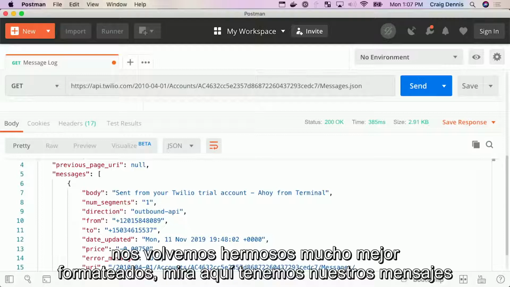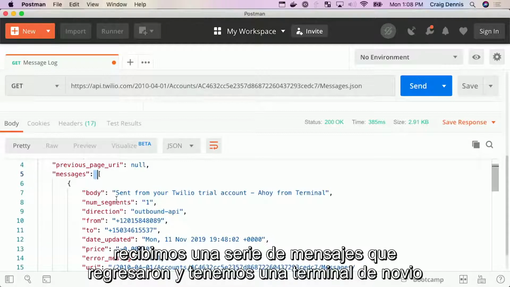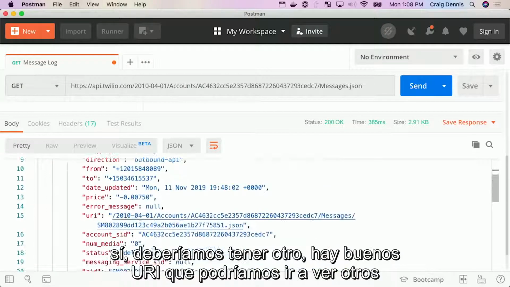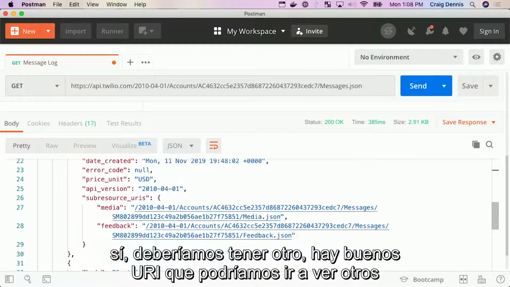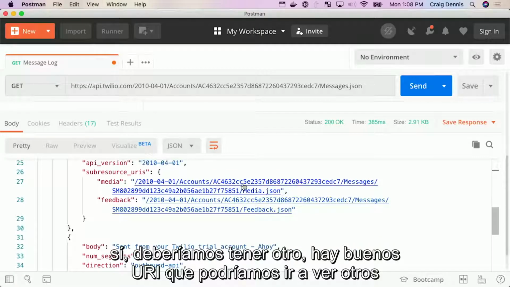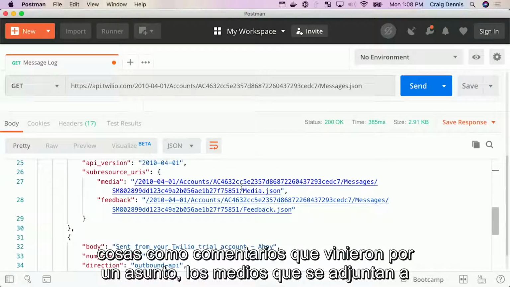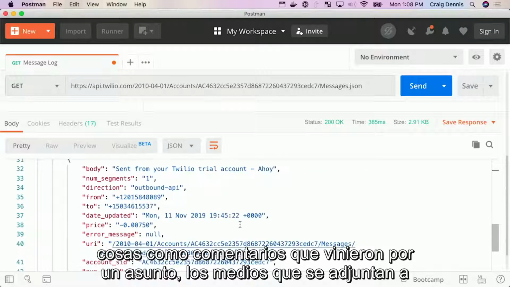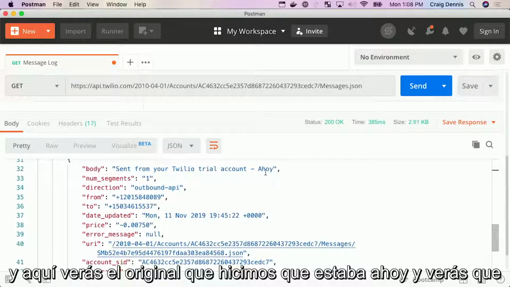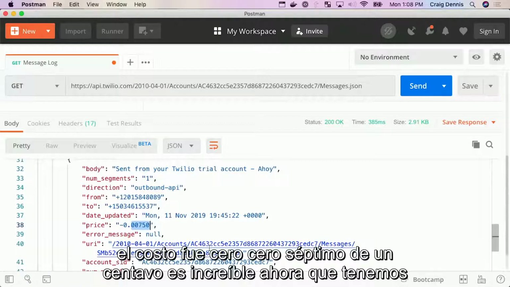Beautiful. Much nicer formatted. See, here we got our messages. We got an array of messages that came back, and we have ahoy from terminal. And we should have another one. There's nice URIs that we could go look at other things like feedback that came from it or the media that's attached to it. And here you'll see the original one we did, that was ahoy. And you'll see that the cost of it was 0.007 of a cent. So awesome.